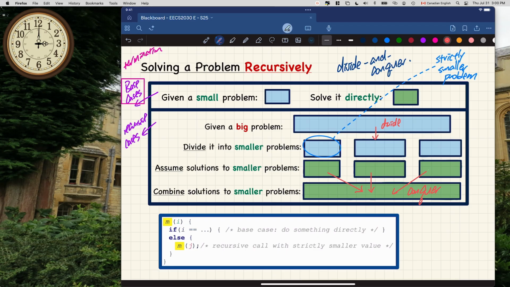Okay, divide into different sub-problems right here. That's really the principle. And then we're going to see over and over, this pattern here will just be repeated when we are solving the problem.